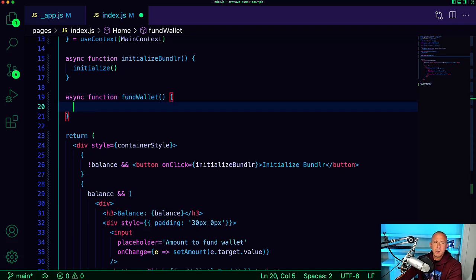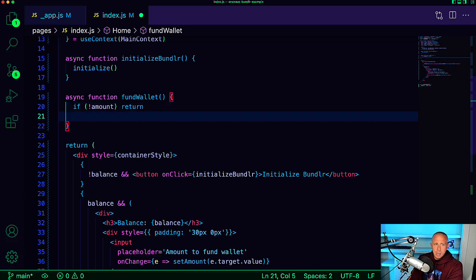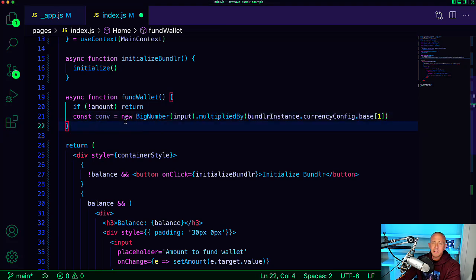And this function will be what we use to take tokens from Matic and send them over to Bundlr. So what we might just check is to make sure that there is an amount. If there isn't, we'll just return. What we also need to do, though, is parse the value into a conversion that is understood by Bundlr. And the way that we can do that is with this line of code here, where we're calling BigNumber dot multiplied by the currency configuration, then dot base, and then the second item in that array.